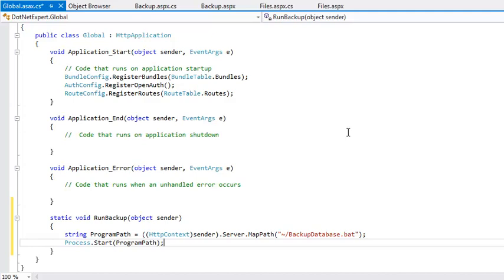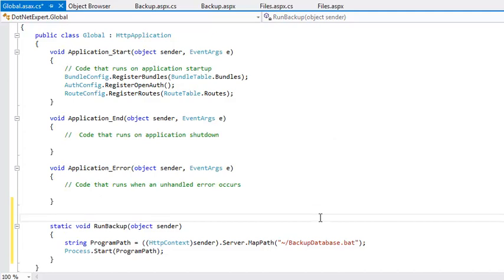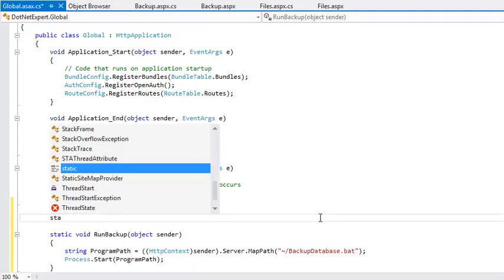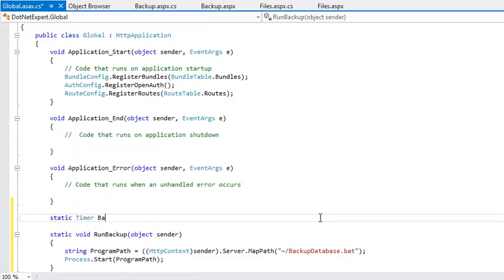Next, you'll need to add a new static timer object. To do this, add the following code outside any event handlers. Static Timer backupTimer; Finally, add the following code to the application start event handler.